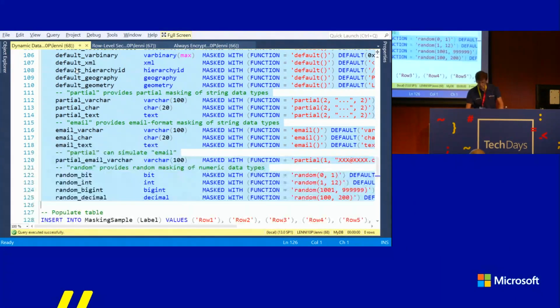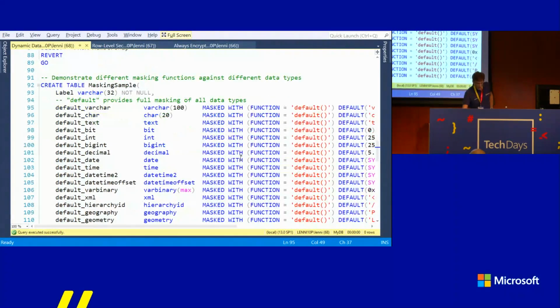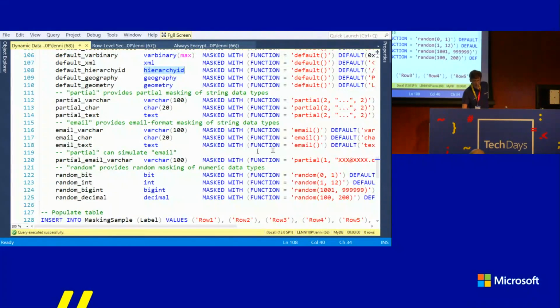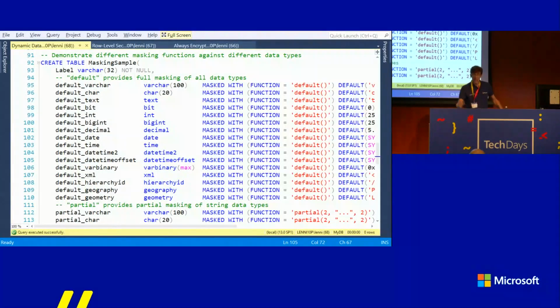What I have in here is not just strings and numbers, but dates and times, and XML types, CLR types, spatial types, hierarchical data types, and you can see that the default function, which again, think of that as full, fully hides the underlying data in that column, works with all of that variety of types.